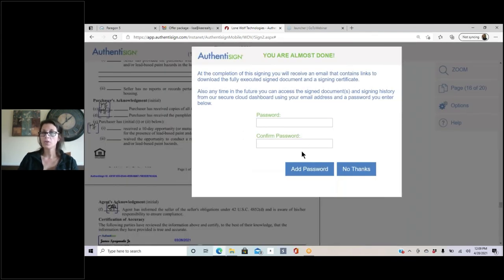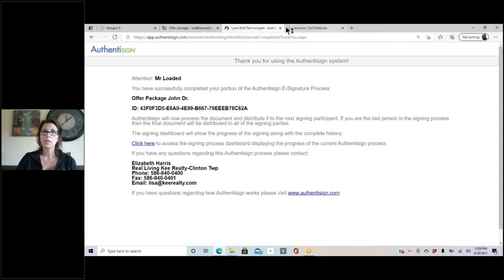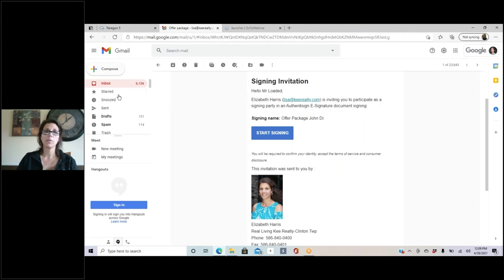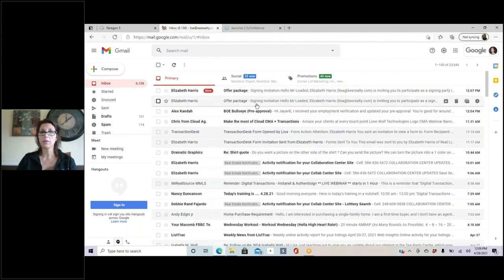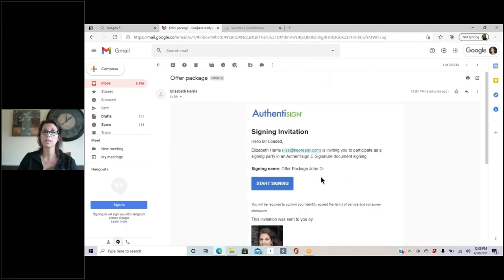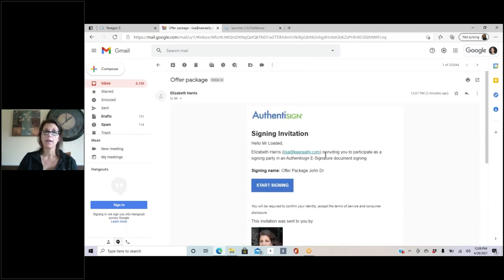And if they want to create a password, they can. They don't have to. They can hit no thanks. Now what it will do is it's going to send some emails out. It will send an email to the agent, let you know that that signing has been completed. Then it's going to send the email to the next person. So here's the next email right here, signing invitation. This is Mrs. Buyer. And it's going to tell me that she needs to start signing. I'll walk through hers real quick. I just want to show you the end result, so where you can find everything.